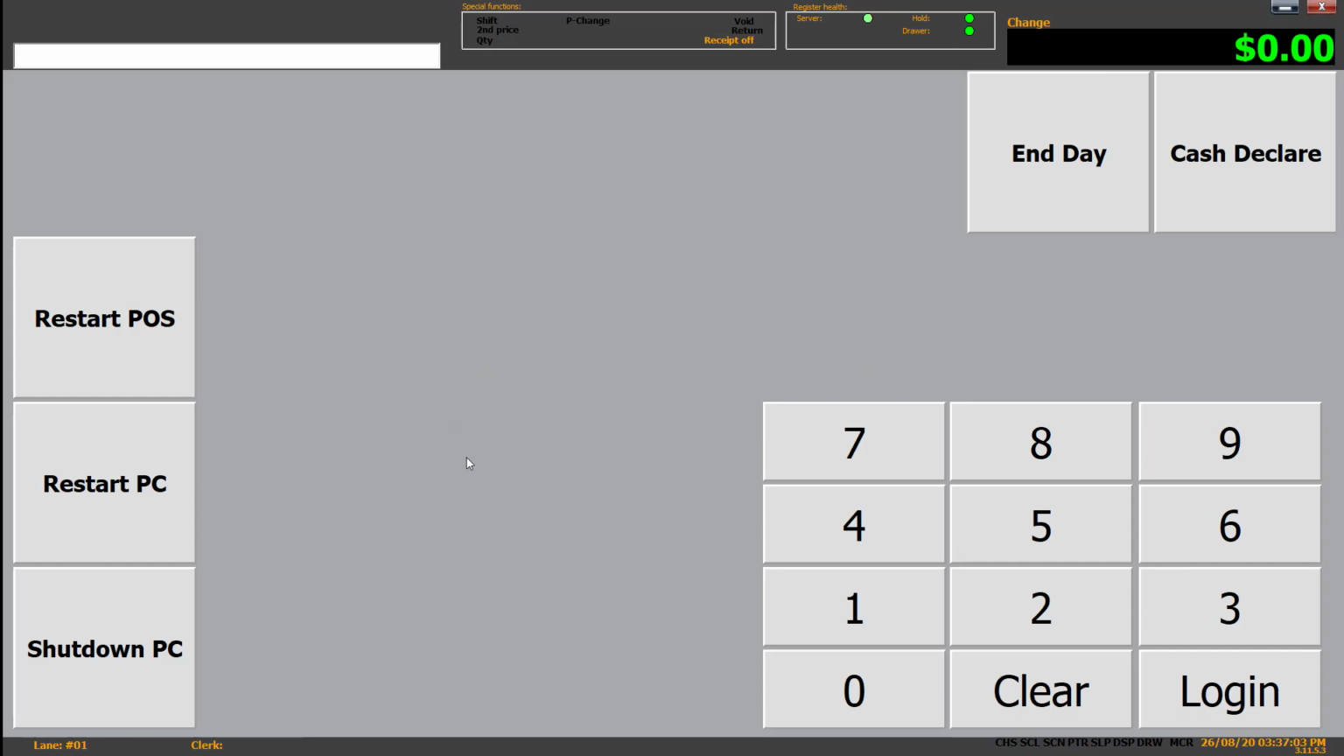So now we've got other options. We can shut down the PC altogether because it is assuming we are done. We've also got end day and cash declare. For fuel sites, end day is more important than for supermarkets. End day for service stations will go get your dips and meters figures if they're electronic, and you need to do that every day for your fuel data. Cash declare is useful for both.